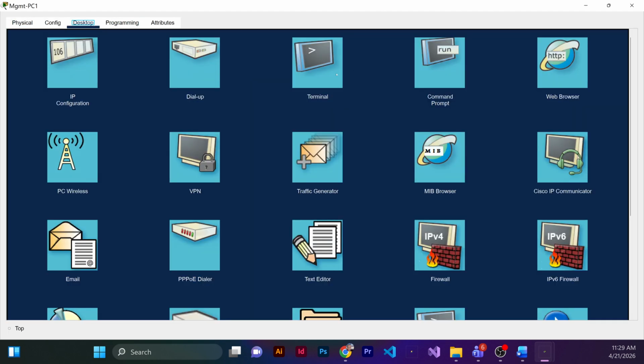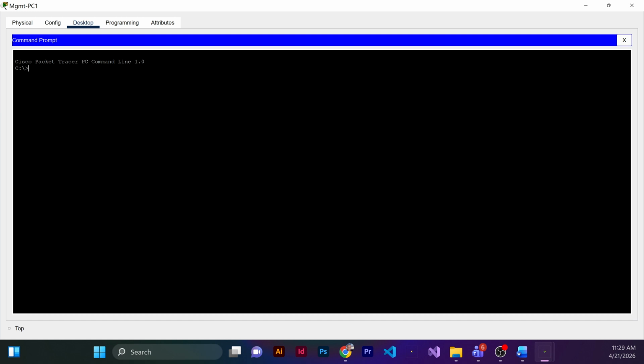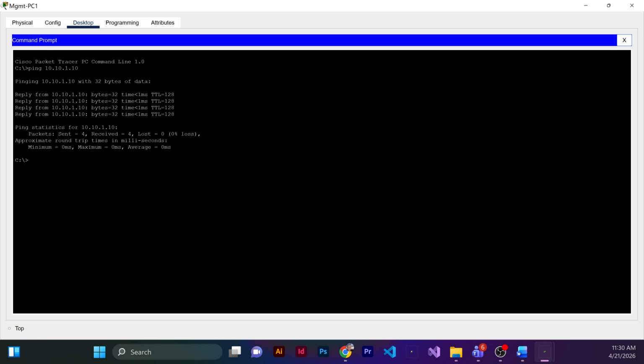Desktop, and then go to command prompt. Let's ping 10.10.1.10. So we are pinging the finance PC 1, which is 10.10.1.10 on switch 1. So we need to confirm, and it's working. You can see that it's working. So there are 4 replies.